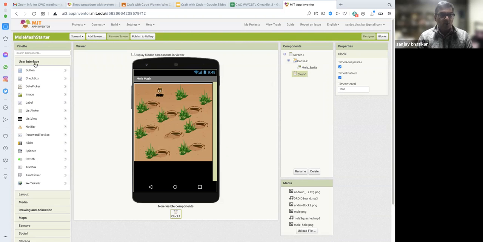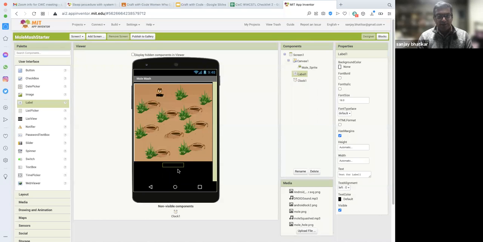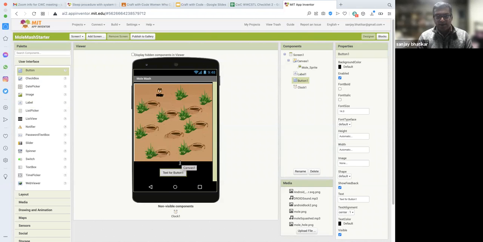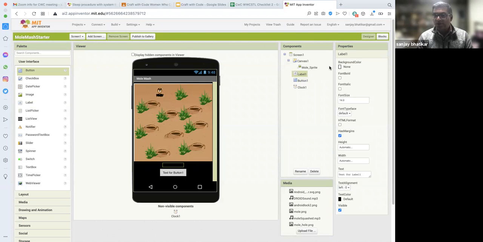I also want to show the score. So I'll go to the User Interface drawer and pick a Label and drag and drop it just below the canvas. And then I want a reset button. So I'm going to pick a Button and drag and drop it. Again, below the canvas. I'm going to change the label's background color to cyan just to make it visible. I'm going to go to its Text property and set it to Score 0. It's just a text label, so it will just show whatever I put inside this box, okay?